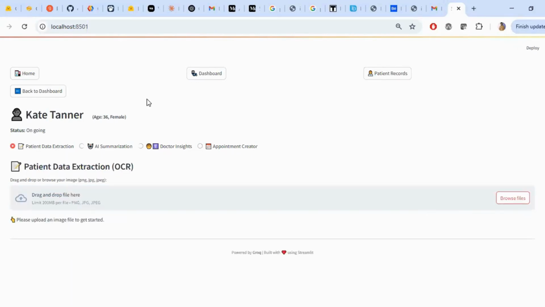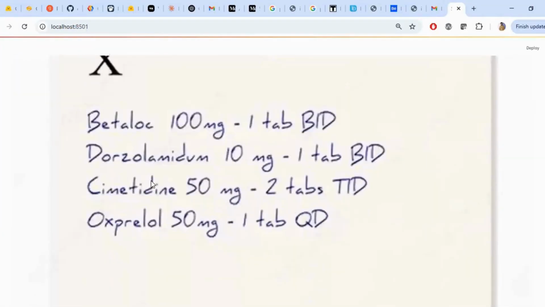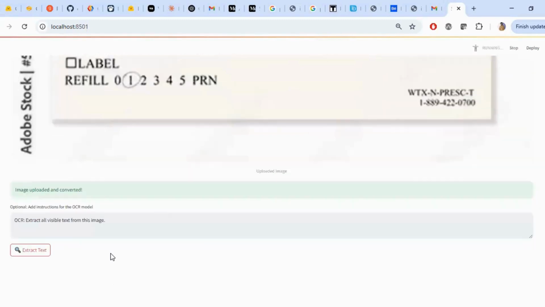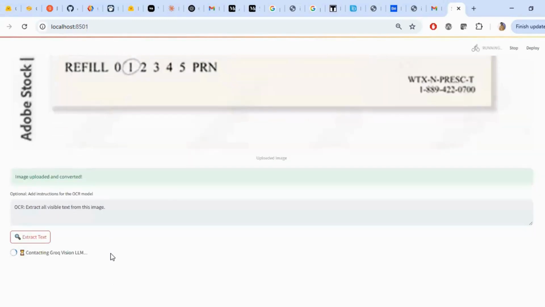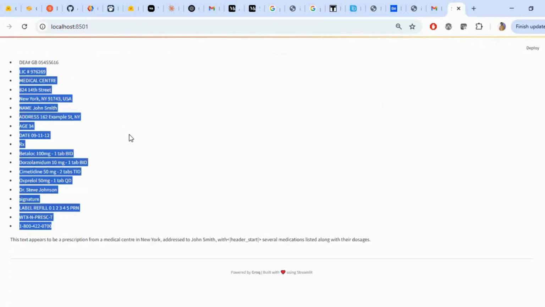Now I'll show one thing. What will the end output look like? Okay, this is the data we are dealing with, and it extracts all the images. Now this has extracted all the information.